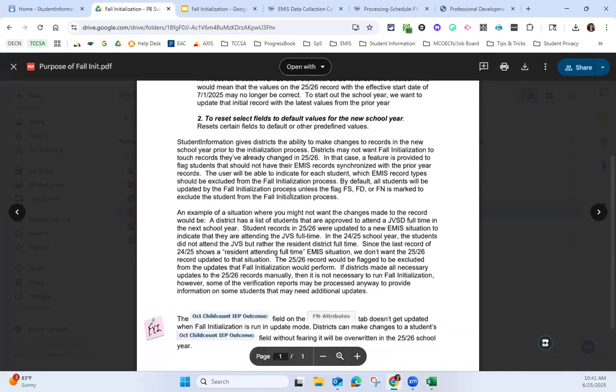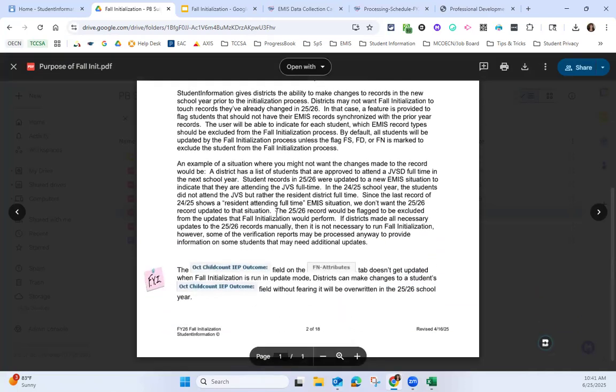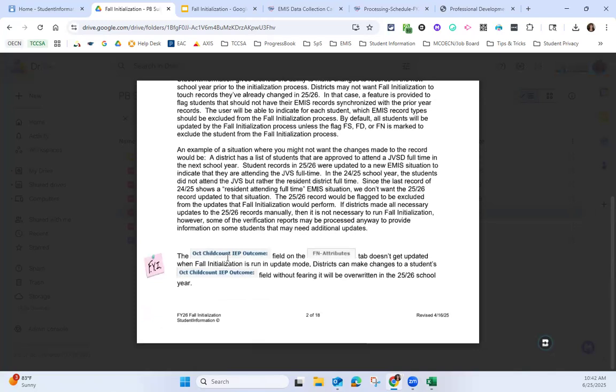I kind of just summarized all that, but one thing that I do want to point out is the October child count outcome. That is one thing that does not get updated during the fall init process. So that is something that you have to do yourself. Please be aware of that one.